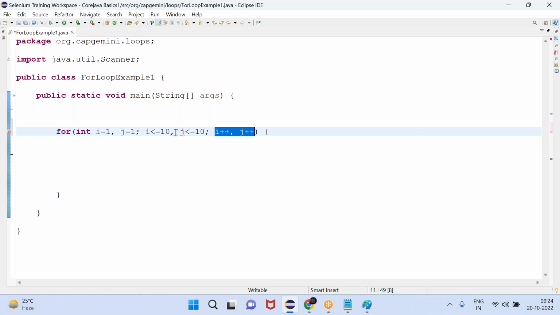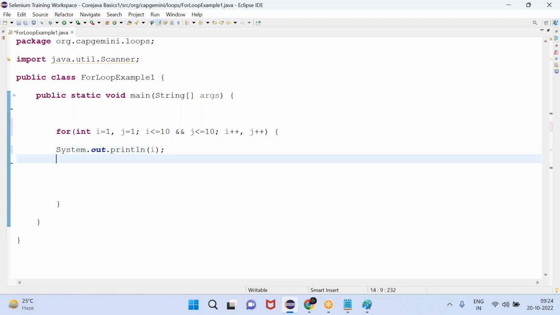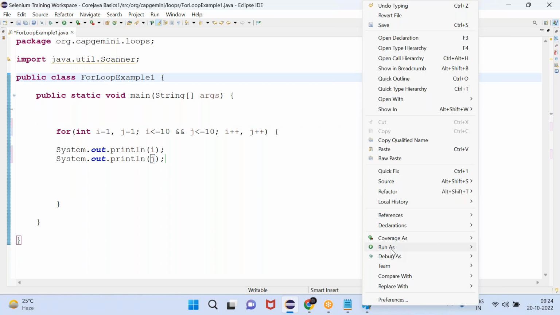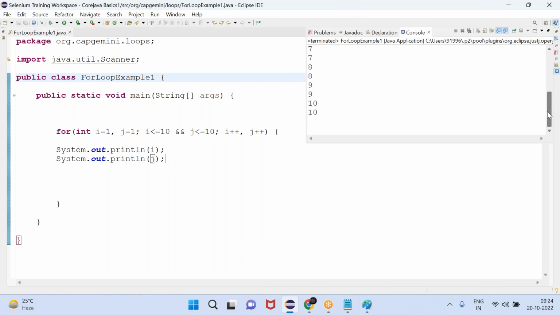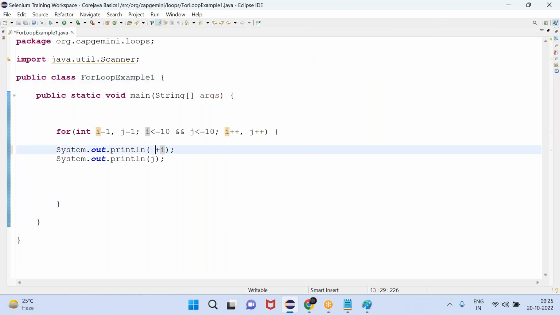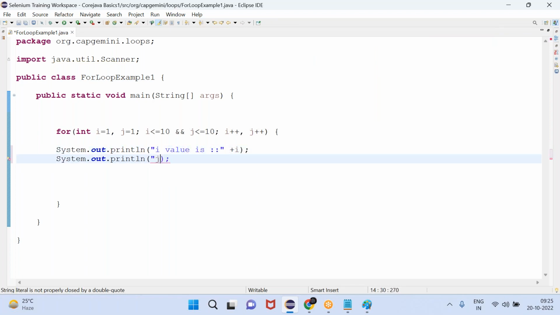We are doing the increment. Here I am going to add i, j. Now see, there is no error. Now try to execute and see. Okay, it will print the same. Two times it is printing the i value. For better understanding, I am going to add "i value is" and "j value is".